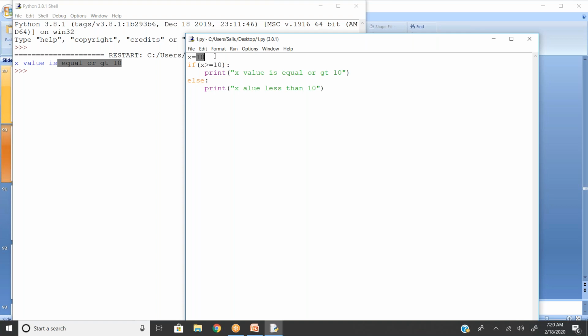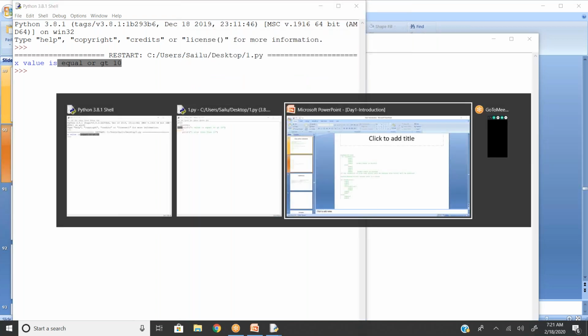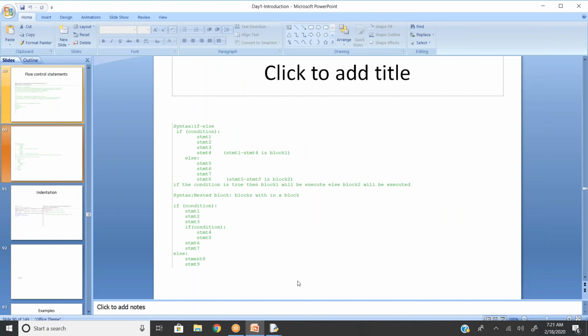So based on the returned true or false, I can decide which sub block has to be executed. This way I can write my control statements, but ensure that the indentation will play a vital role. Any questions? Good, Amar. Sorry.